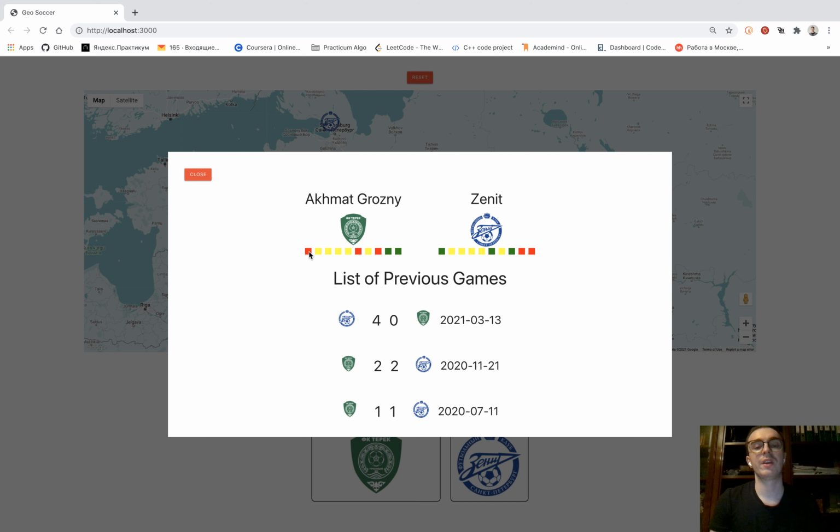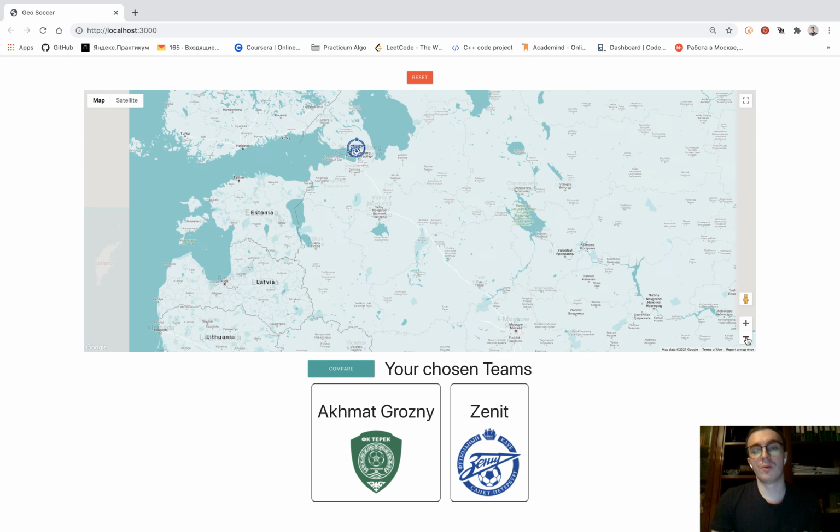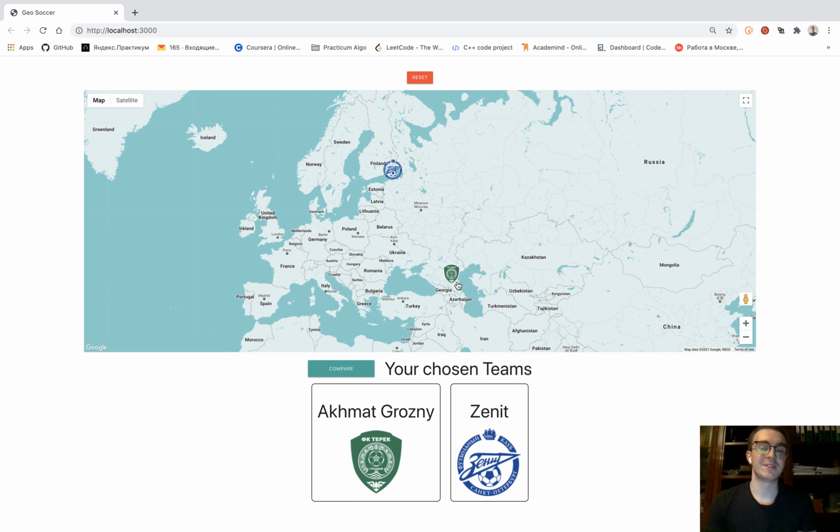I do that, and that's how I draw these square thingies, where red indicates that the team has lost, yellow is a draw, and green is a win. Yeah, this is how the application works, and I really like the feature that you can see the location of two different teams.